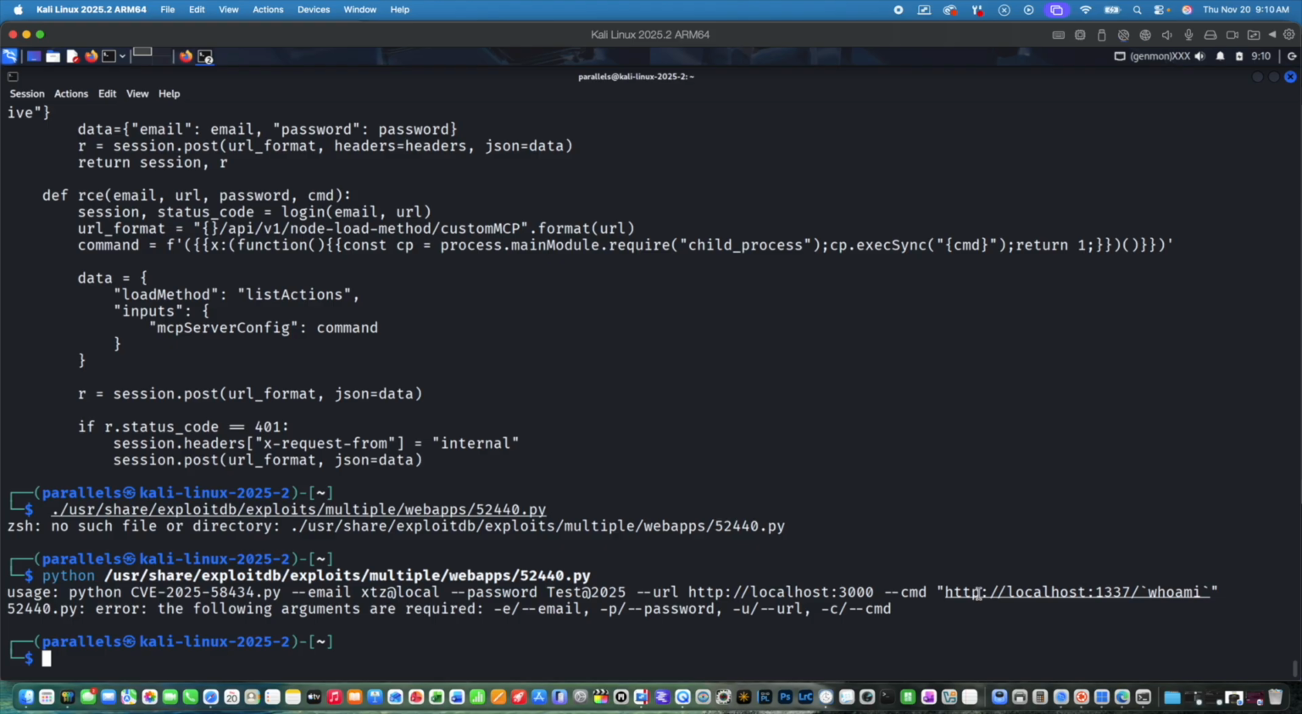Okay, so what this is telling you is if you know some information and you type it in, when it asks you, you type in -e for email, -p for the password, and the URL for the FlowEye server, and then the command you want it to run. Okay, this is the bad part. This is why it's called a remote code execution.